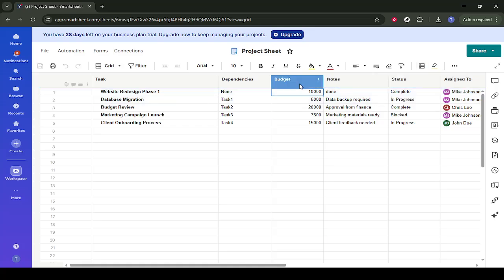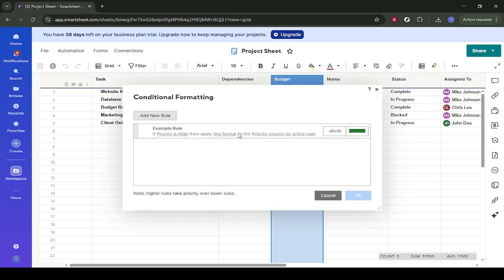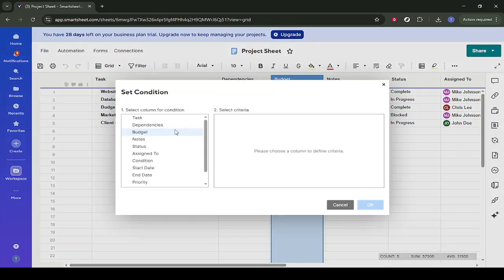In this panel, you'll see an option to add a new rule. Click on Add New Rule. This is where you'll define both the condition and the formatting that should apply when that condition is met. You'll see a placeholder that says something like Set Condition. Click on that. Now you can choose what you want Smartsheet to look for.